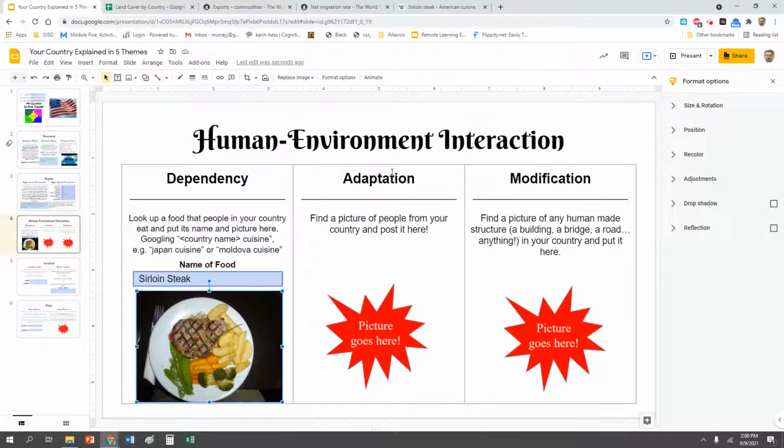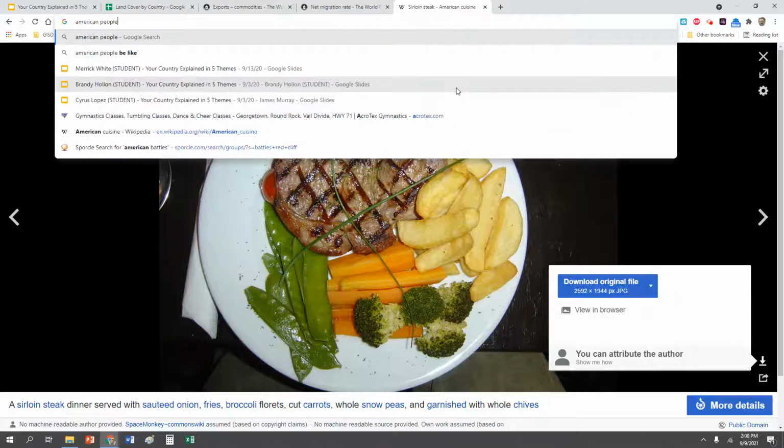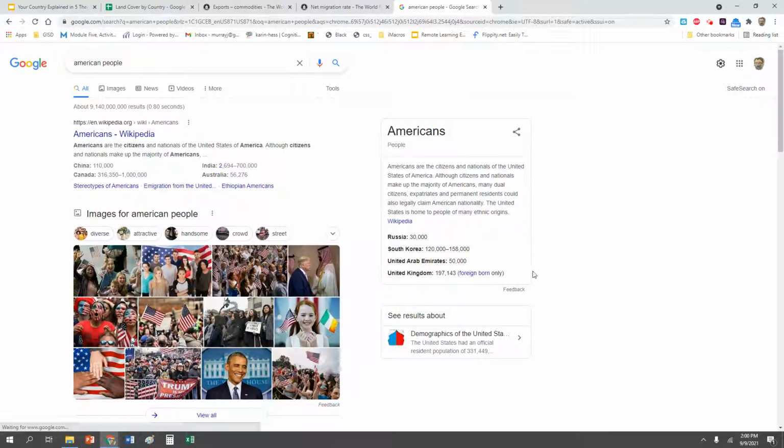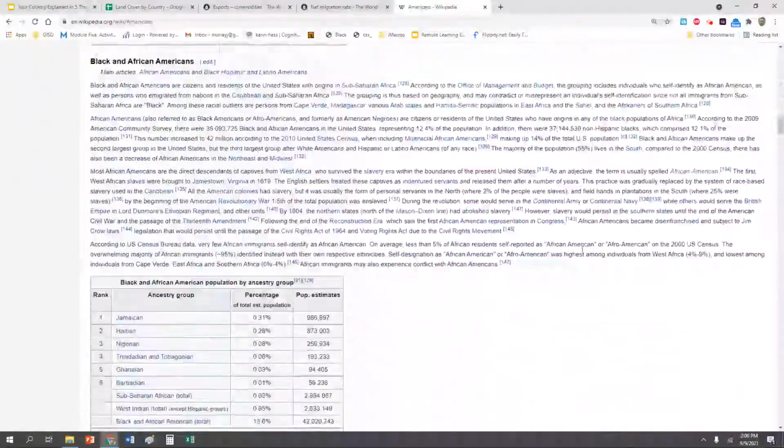So adaptation. This is when humans change themselves to fit their environment. It says, find a picture of people from your country and post it here. The reason you're doing this is you're going to show what sort of clothes people wear to adapt themselves to the environment in your country. Let's see. American people. Or you might type in Japanese people or English people or stuff like that. So I could have gone to images, but I clicked over here to Americans. I bet there will be pictures somewhere I can use.